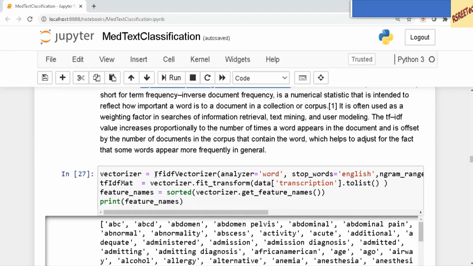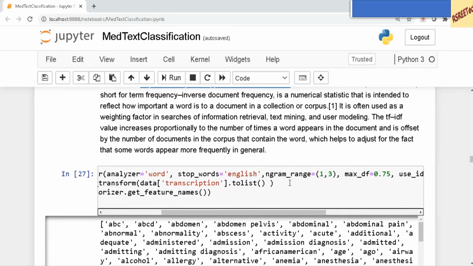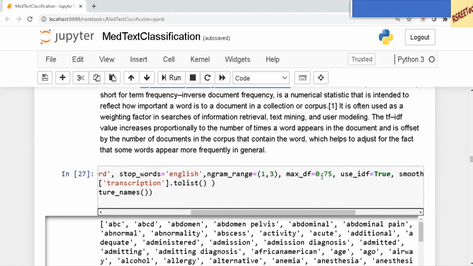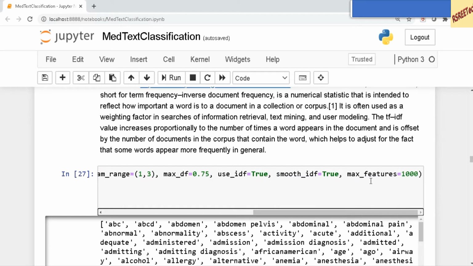We'll use this Tf-idf vectorizer, which is part of the scikit-learn package, and we use the token analyzer as word level, the stop words as English, and then we say that we want to generate Tf-idf for words, bigrams and trigrams. That is this n-gram range over here. We also say that if the word, bigram or trigram appears in more than 75% of the documents, then we don't consider it as a feature. We use a maximum number of features, so we look at close to 1000 features over here.